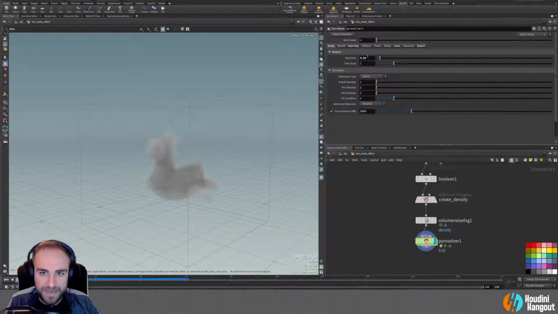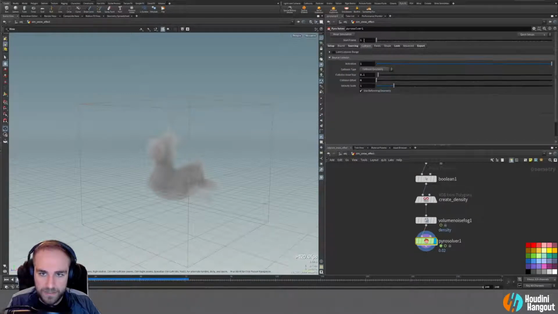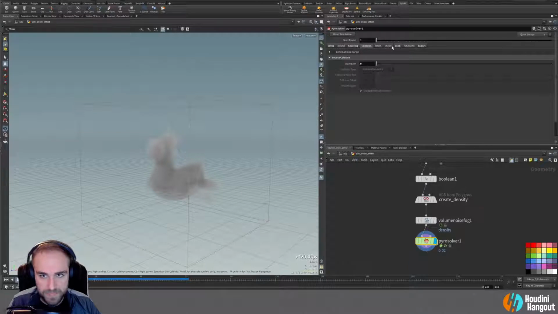We don't need to change the bounding of it. That all looks good. Collisions, we're not going to have any collisions, so that's fine. I could actually probably turn that off. That might save me some solution time.